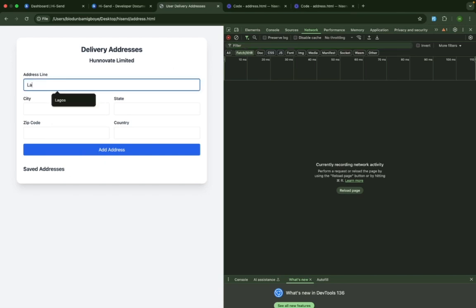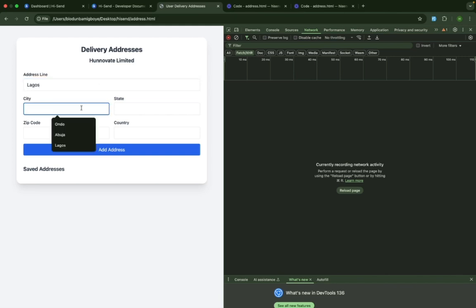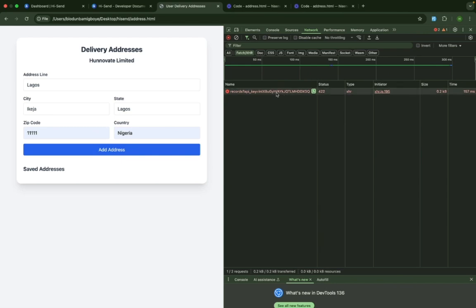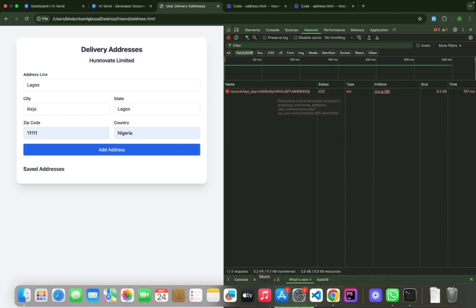So I'm doing Lagos, Ikeja, Lagos. I'm using this and I'm doing one to Nigeria for the country. I'm clicking on add address and it's giving me a 422. On a normal day we should handle this 422 error.